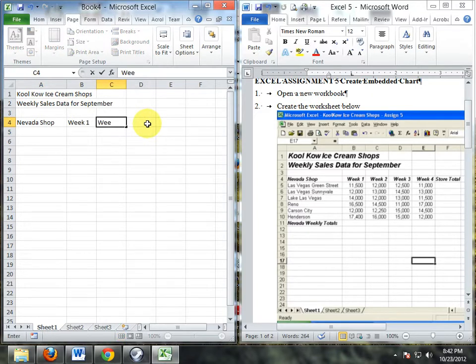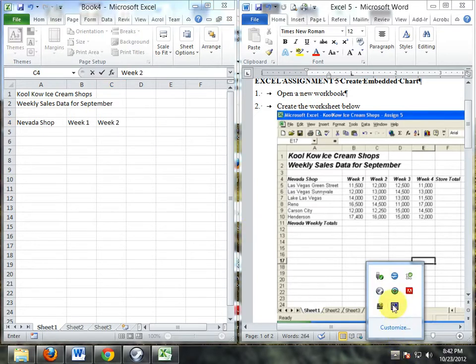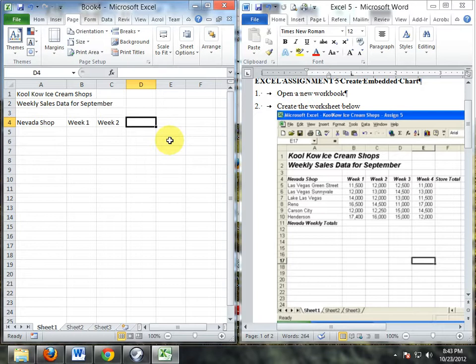Go Week 2. Okay, now come up here and we'll type Week 3. Oops. Week 4, and then Store Totals right there. Now, let's come down and fill in the different shops here.